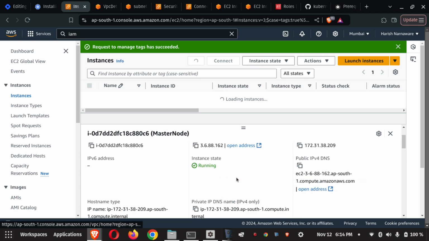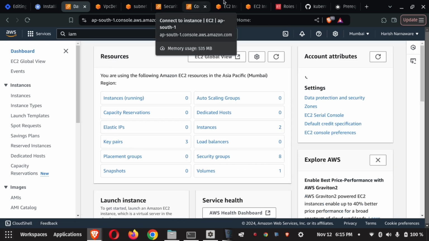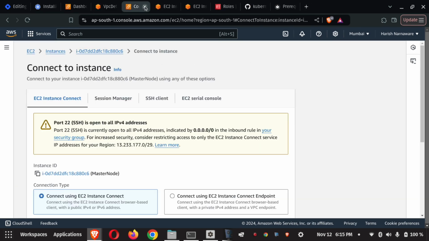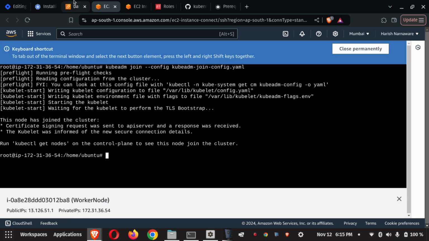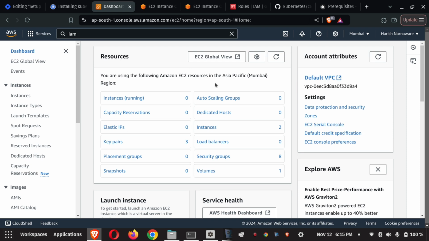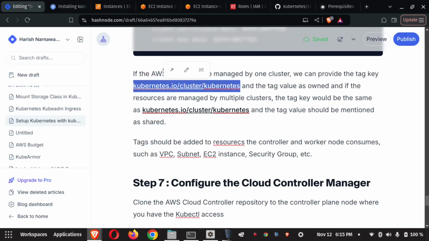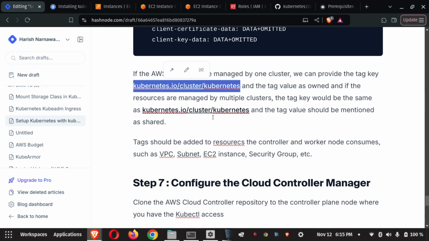Here we are. Let me just close some tabs, because I think it's taking many resources of my laptop, so it's going to slow down. Now click on instances running. I have my two instances running, master and worker node. So my step 6 is also completed, tagging AWS resources. I have tagged all the resources which I'm using.